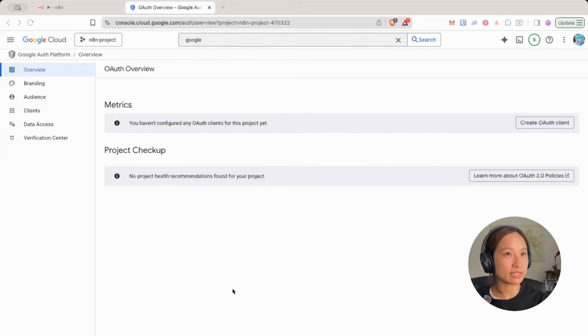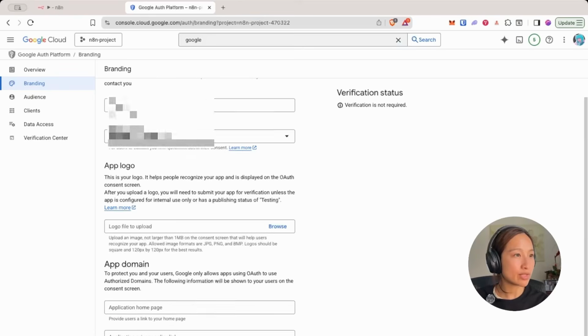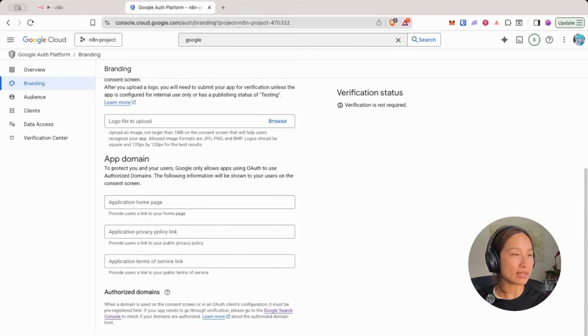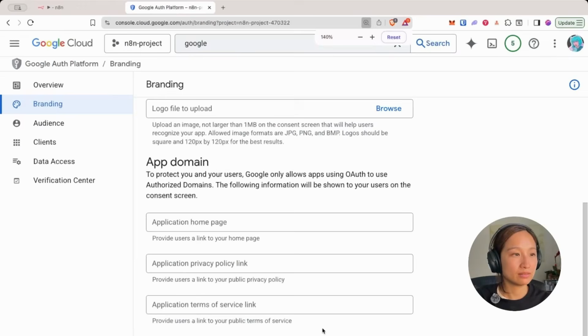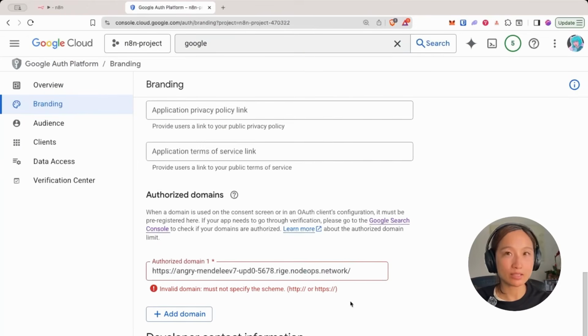Okay, now that we're here on this page, I'm going to create an OAuth client. Okay, and on the left, I'm going to click branding. Under authorized domain, I'm going to add the domain of my n8n instance. So I'm going to go back. I'm going to copy this URL and paste here. Let me make that larger so you can see what I'm doing here.